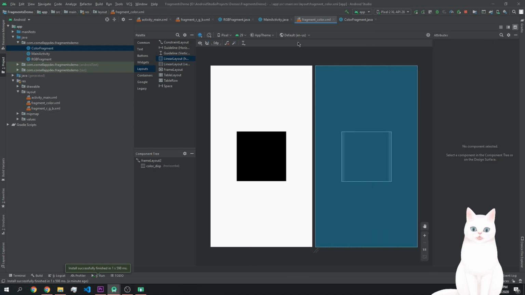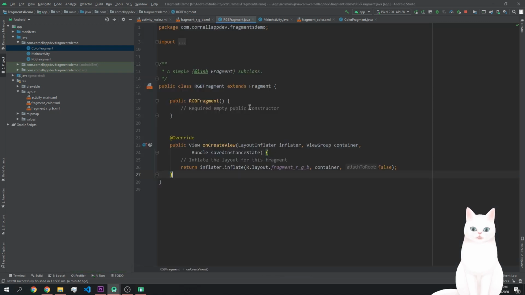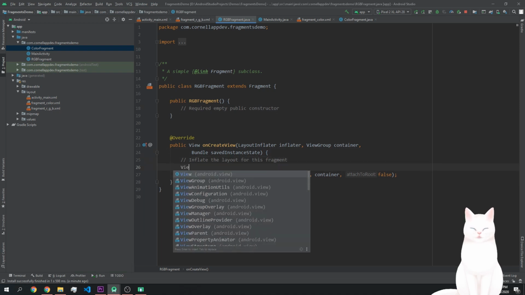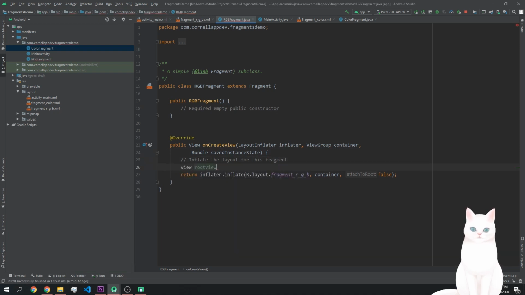So now let's get on to the useful stuff. Inside our RGB fragment, let's start getting some of that data. So in here, let us create a view, call it the root view. This is the view that everything is held in, and it is equal to what the inflater returns. So this is the pre-built code for taking the layout and inflating it with the data. And so inside here, I will set a bunch of seek bars up. Red, green, blue.